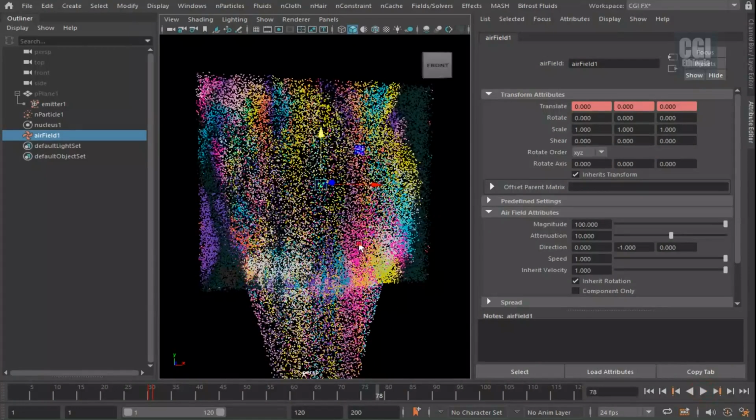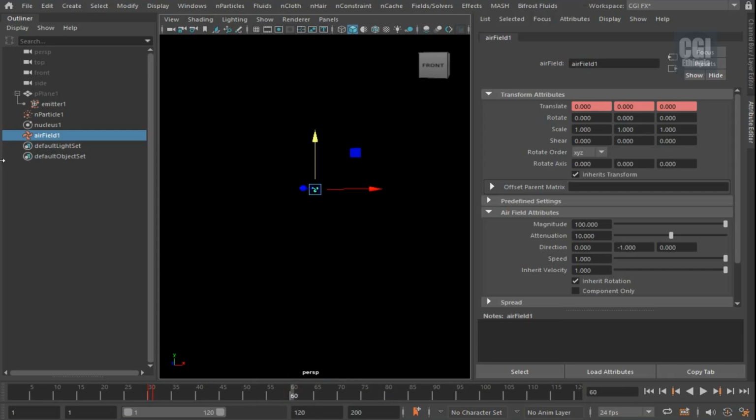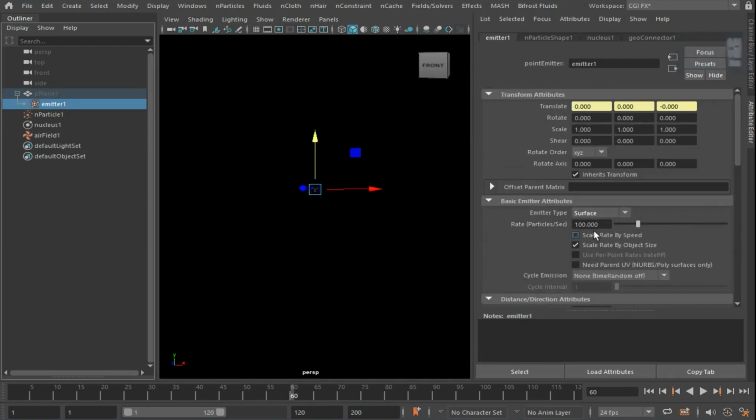Next, let them fall completely down. Go to frame 60. Select Emitter, and go to Attribute Editor. Right-click on the emitter rate and select Set Key. Next, go to frame 80. Set the emitter rate value 0, then right-click and select Set Key.